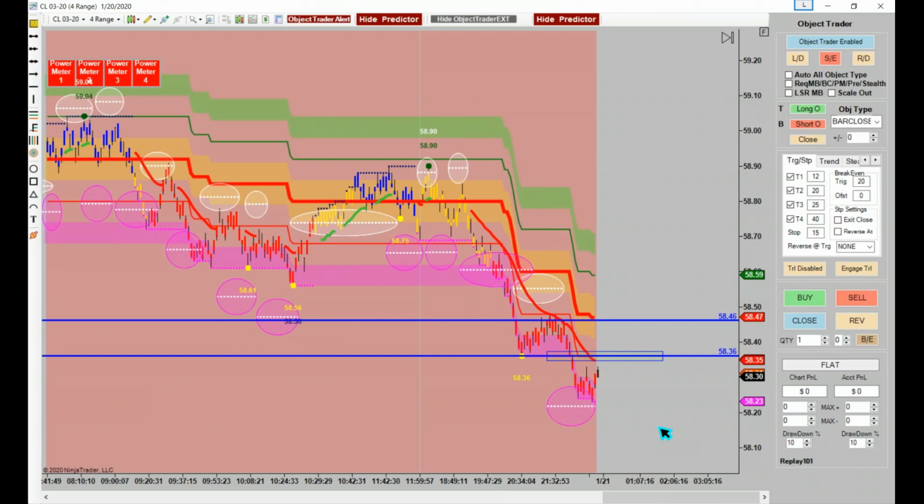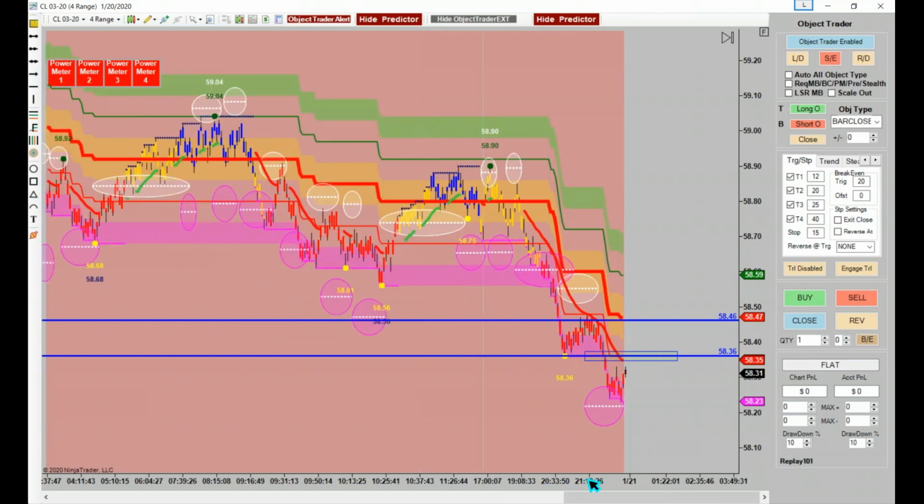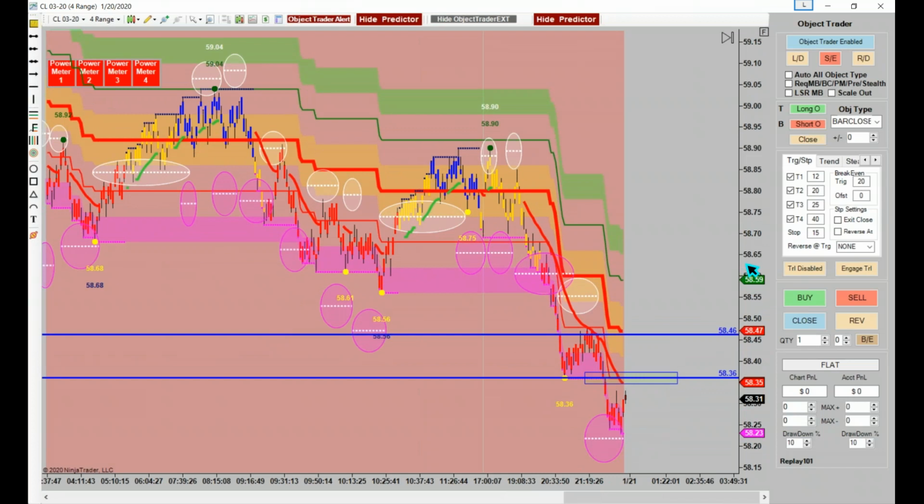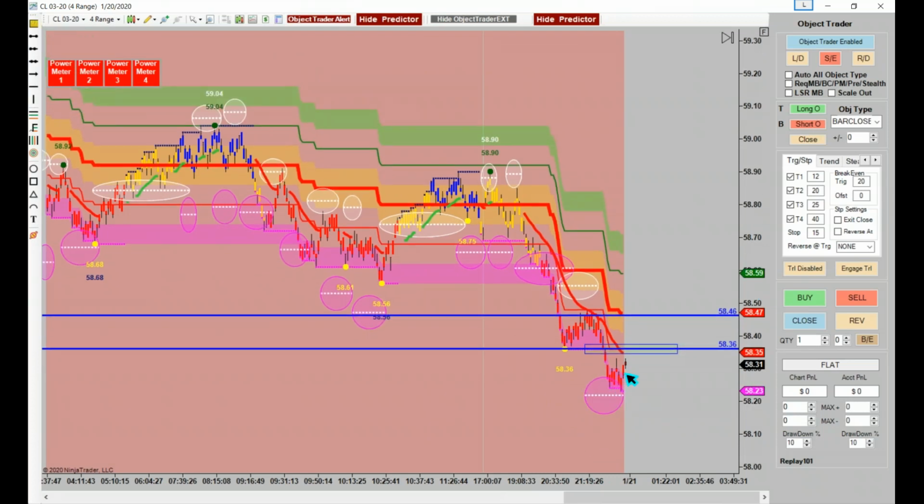Okay? Now, if you're a little bit more of a gutsy trader and you want to actually just go ahead and take that if the bar closes down, then that's a tad on the gutsy side, but you could simply put your stop just above 36.